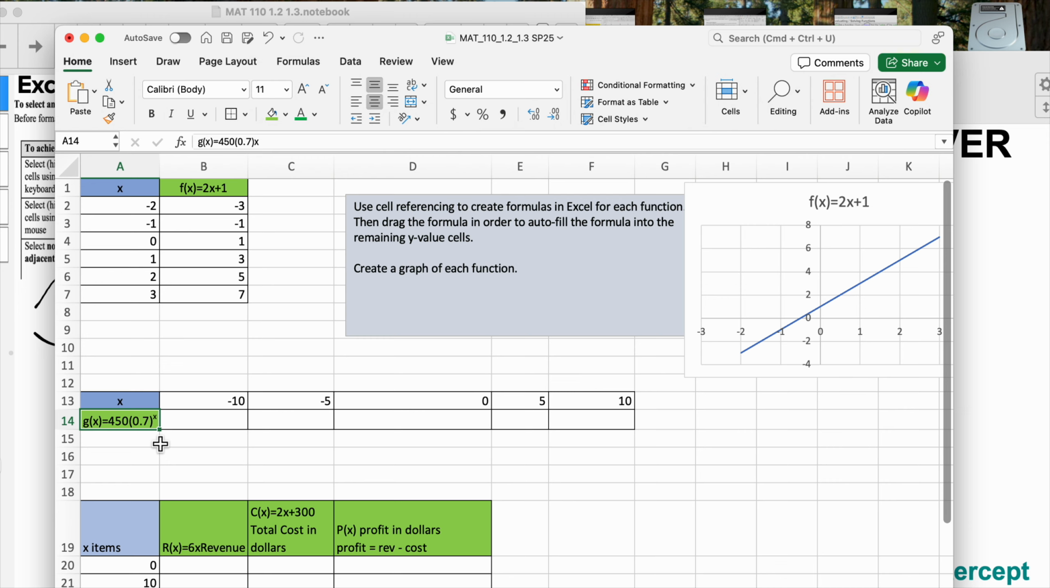So I want to enter this function here, 450 times 0.7 raised to the x value. Because I want to do a calculation, I need to tell Excel I want that cell, I happen to be in cell B14, column B, row 14, to be equal to 450 times 0.7, and then I'm going to use that caret key to raise something to a power. And where are my x values? I'm not going to type x in. My x values are in row 13. So I can just move my cursor and select cell B13.